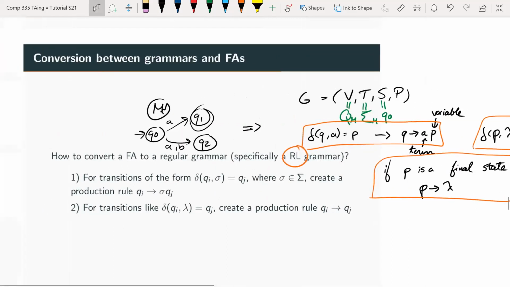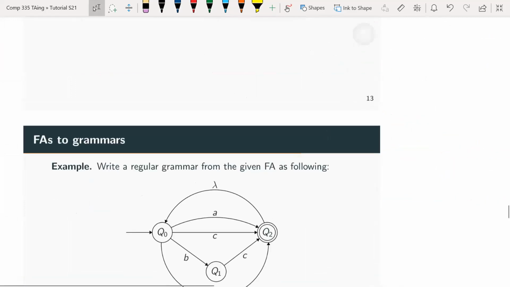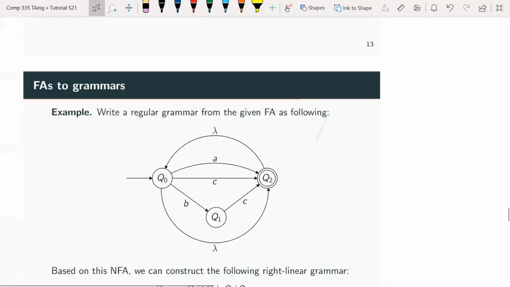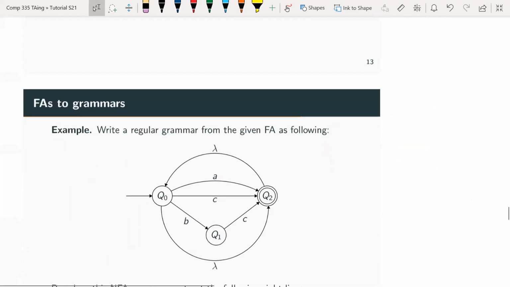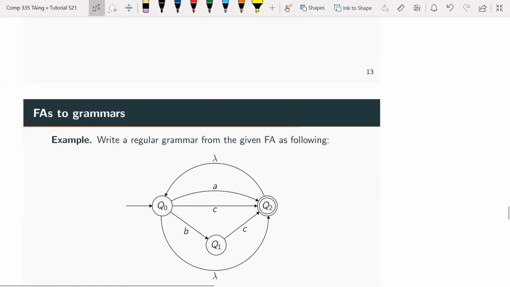Okay, so let's see if this is clear by doing an example. Maybe try not to look at the answer directly and try to do this yourself. I feel like it's a pretty easy concept, so I'll give you 30 seconds to try it, and then we can look at it.